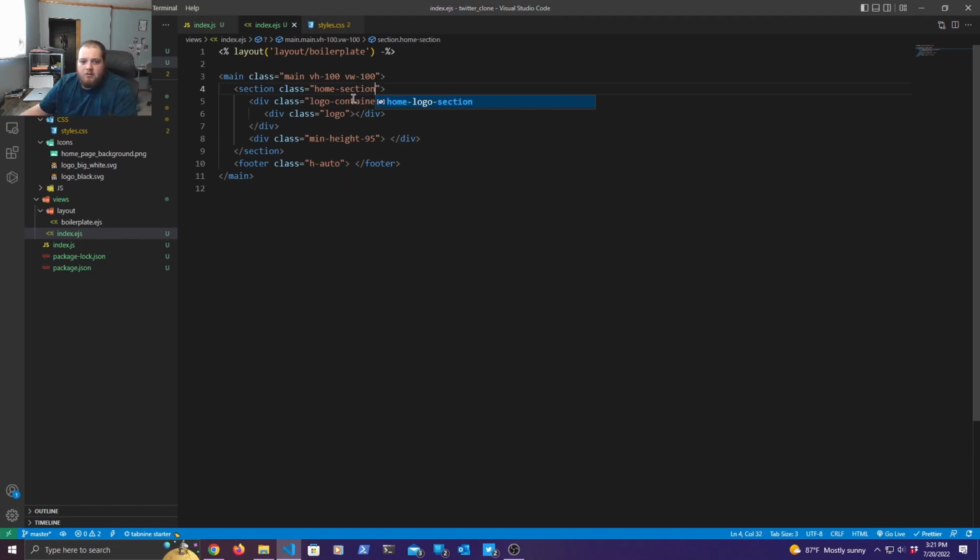Section. I don't know what else to name it. I'm really bad at naming things. So let's do this instead, actually. Alright.